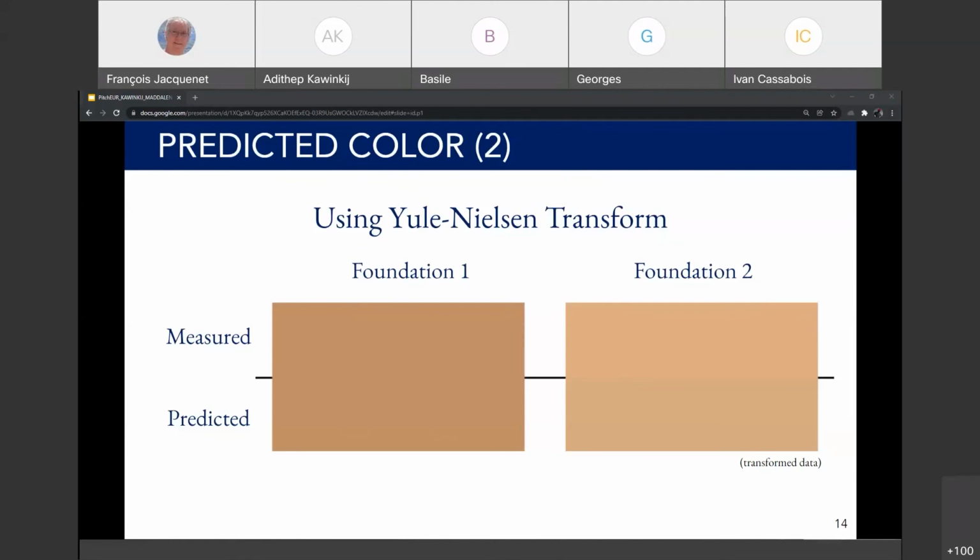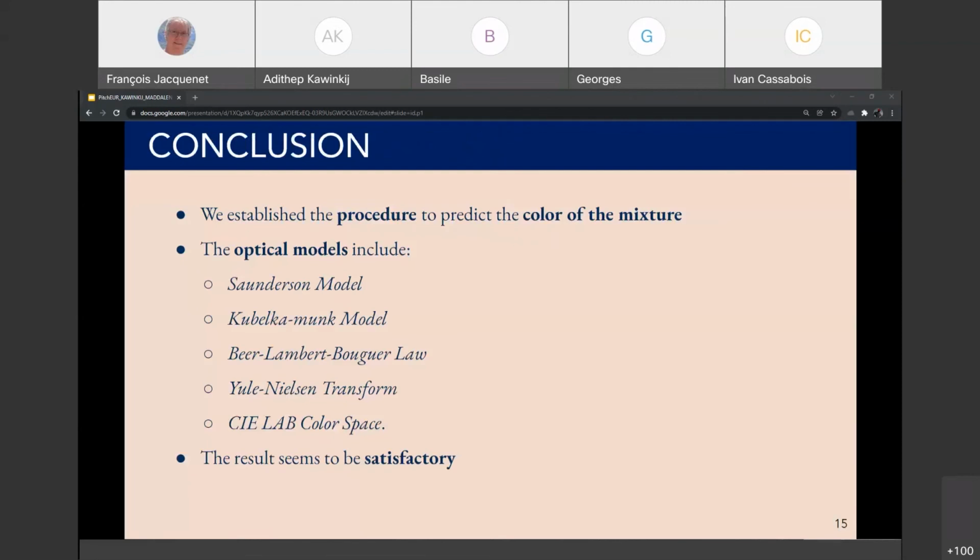So to conclude, we have established the procedure to predict the color of a mixture of a foundation, and we use optical models, and the result seems to be satisfactory using the Yule-Nielsen transform.